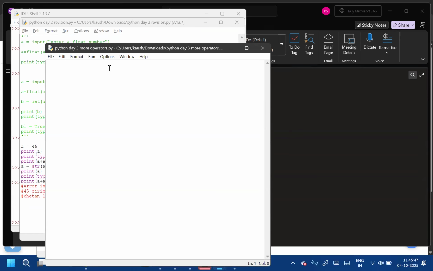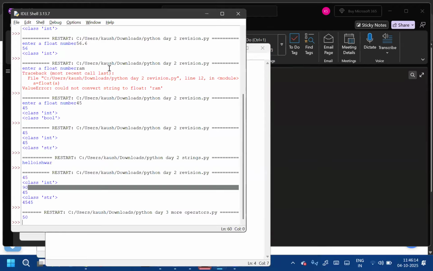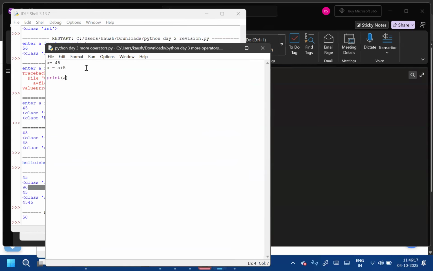First, I'll do A is equal to 45. Then I say A is equal to A plus 5. What will be the answer? It will be 50. So there is another operator to write the same code, that is A plus equal to 5.